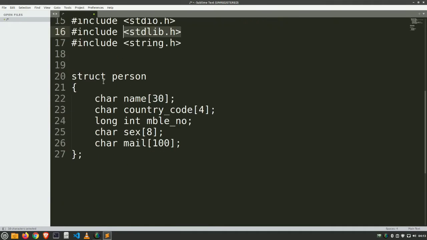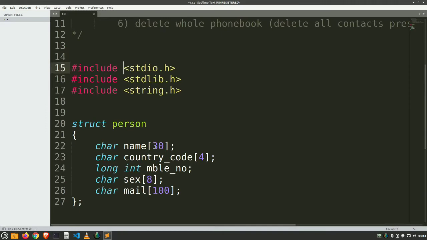And here is our structure. We are going to store a name of maximum length 30 characters, country code, long int for mobile number, sex and mail. So let us save our content.